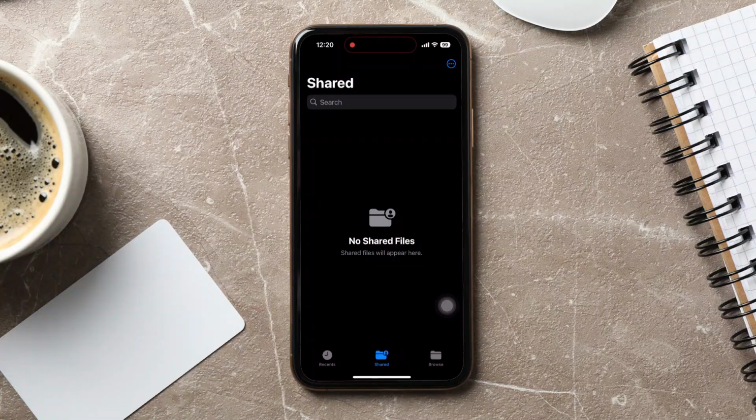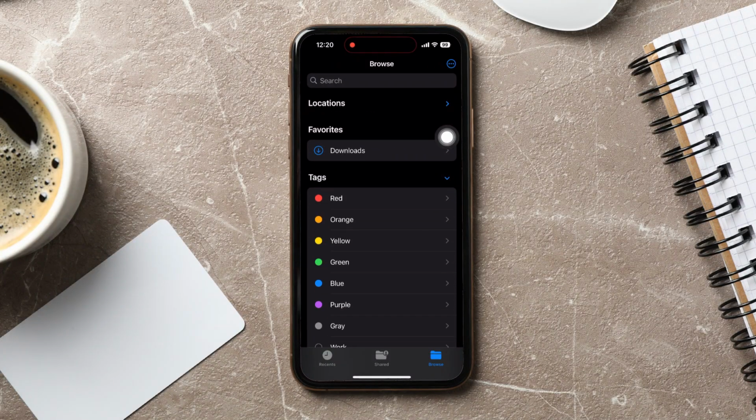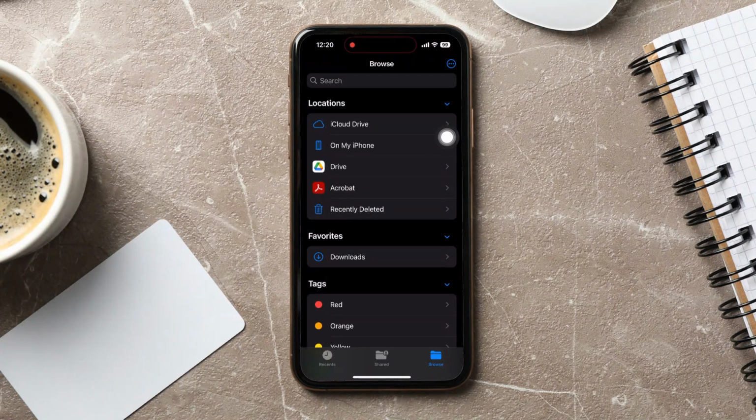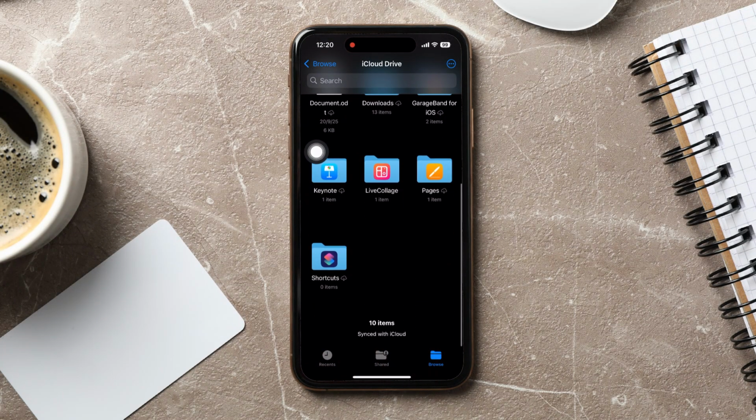After that, go to the bottom right corner and tap on Browse. You can view all your folders over here. Tap to open any folder from here. For example, iCloud Drive. Here, you will find all the files that are backed up in iCloud.